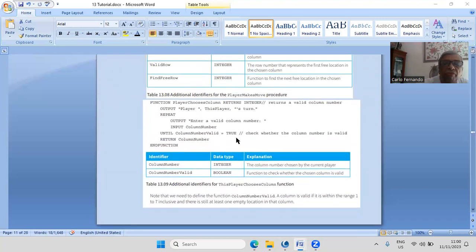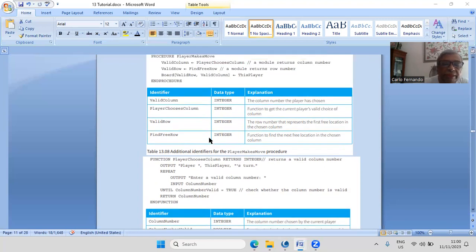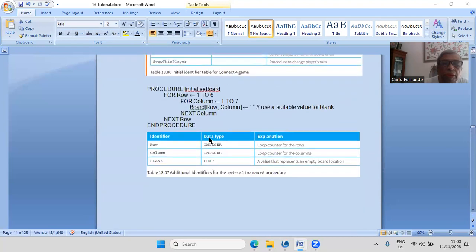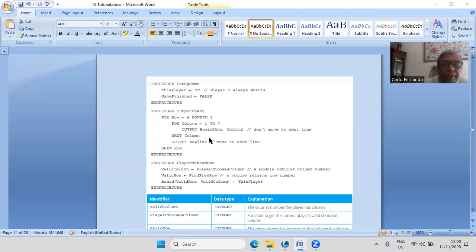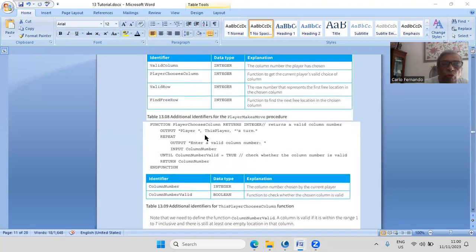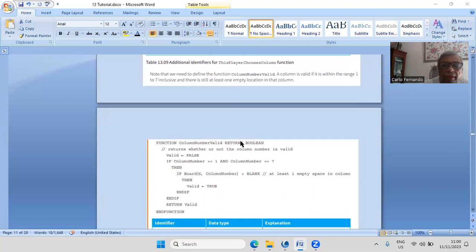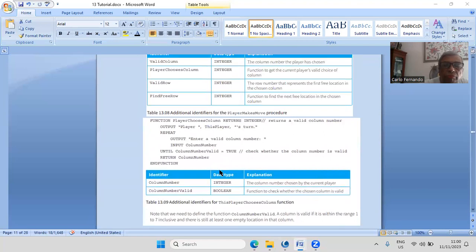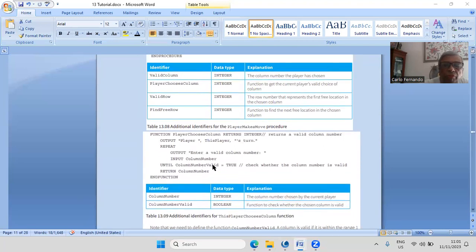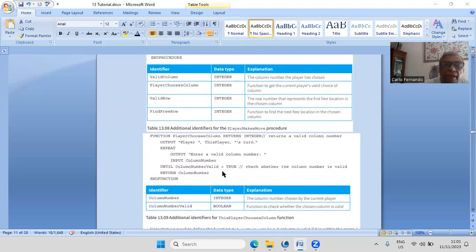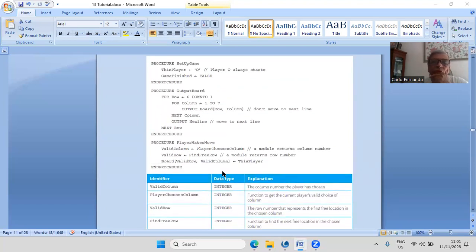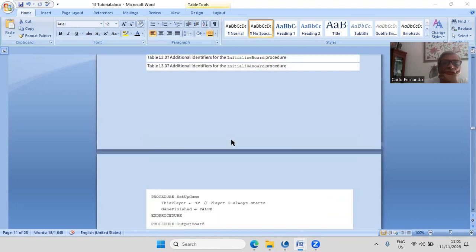Now, once you find the valid, it will tell whether it's valid or not. So when it becomes true, then return column number. Return column number, you have already done these kinds of things. Return column number will give the value to this. Player chooses. We came to player chooses column number. And then we came to column number valid. So then it will tell whether it's valid or not. So column number valid, then this will finish. This will exit. And then go back to player chooses column, where that thing was there.